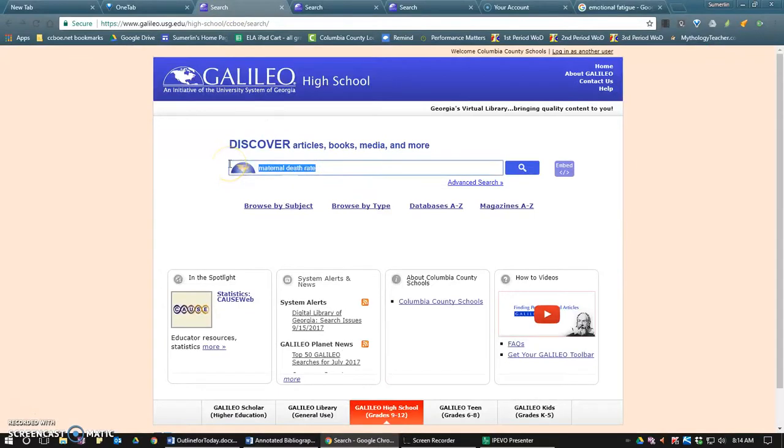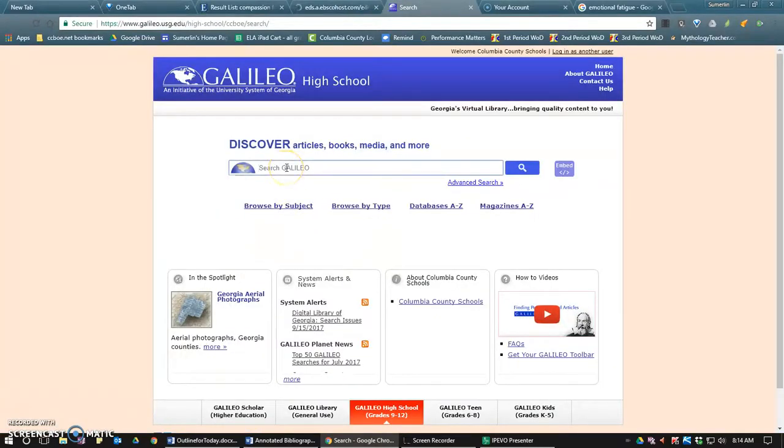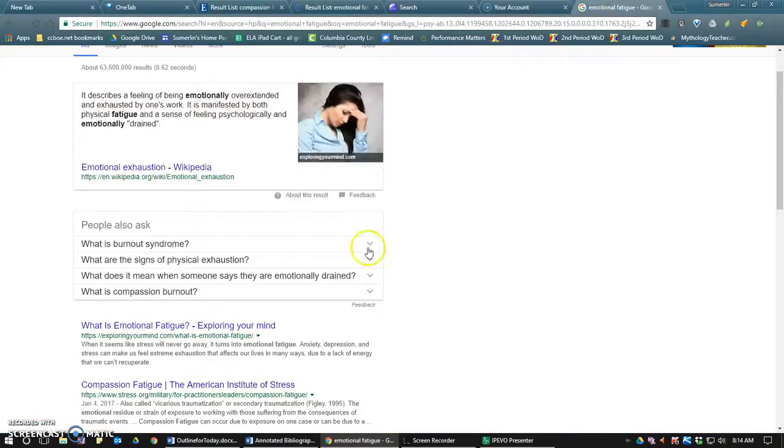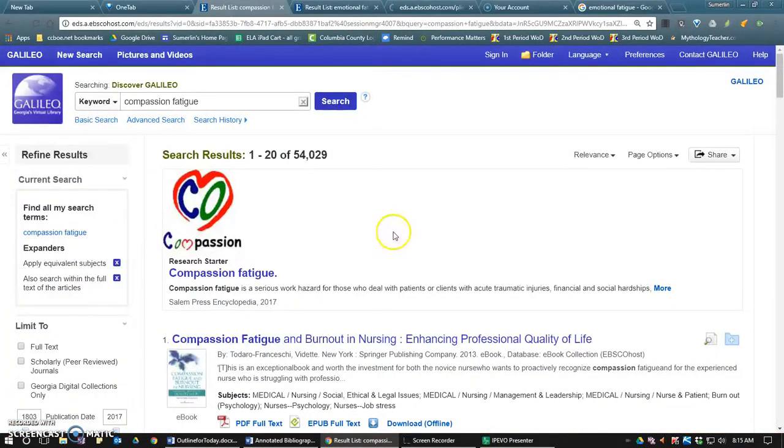So I'm going to put in compassion fatigue. I'm going to open up another window and I'm going to put emotional fatigue. I like searching in multiple windows, but I'm also trying to get through this pretty quickly. And I'm going to look, what was my other one? All right. Oh, burnout syndrome. So it's given me a place to start.